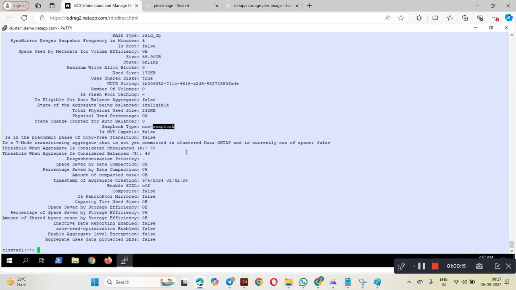Do we need any license for this feature? No, you'll have this license by default. They will give you the SnapLock license. You don't need to pay money. Whenever you are buying a NetApp product, they'll give you this license. It's not a problem.